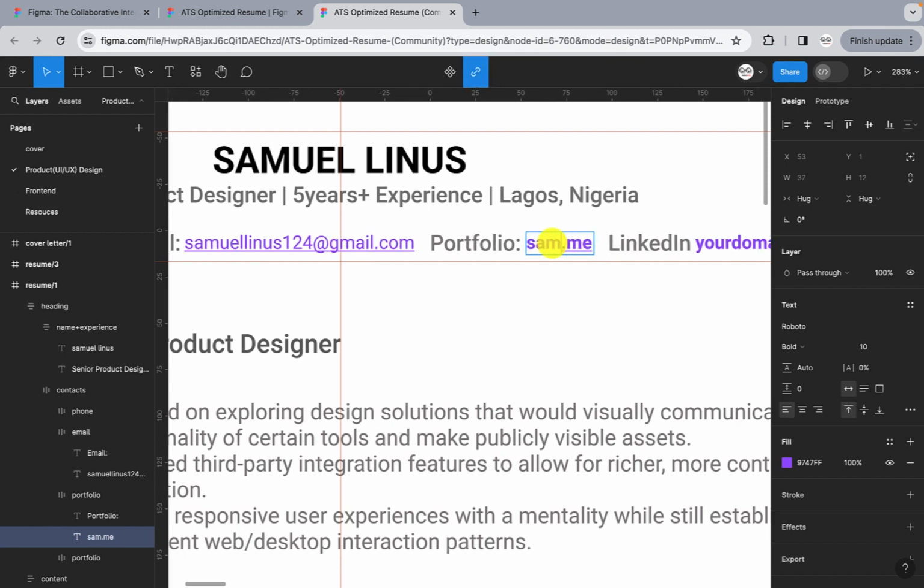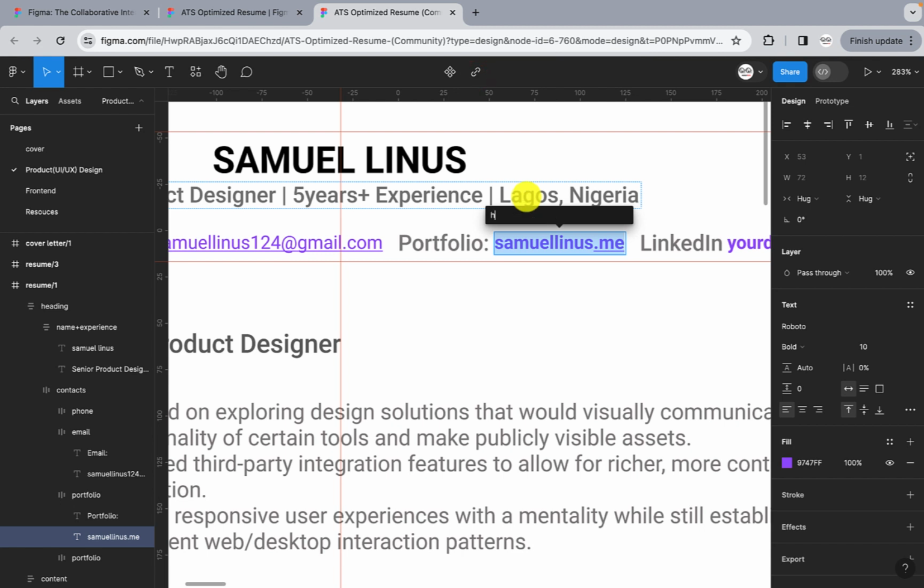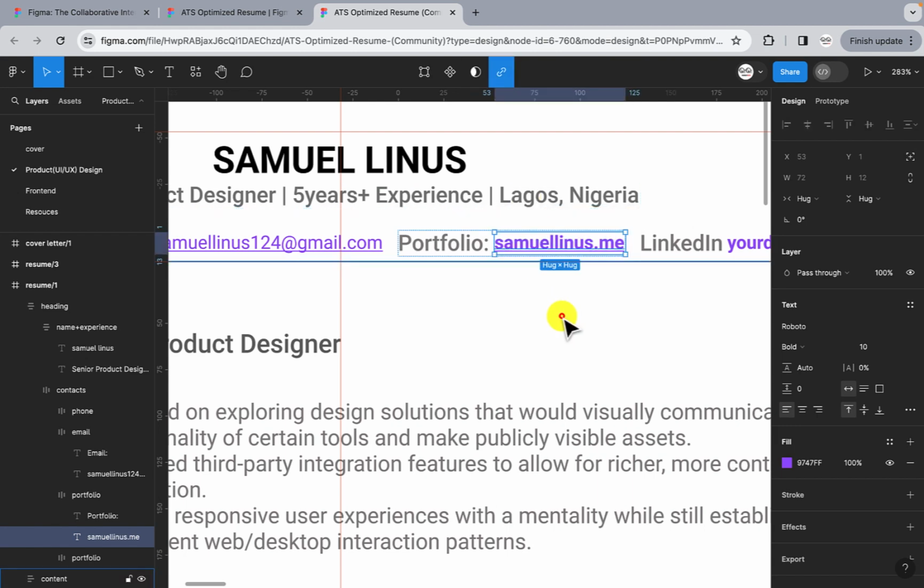So let's say this is my own website, samuellinus.me. And I will just put that there as my website. I'll copy it. I'll click on this particular link and ensure I use HTTPS, put the right link here so that they'll be able to click it.